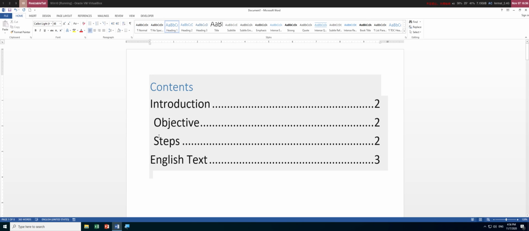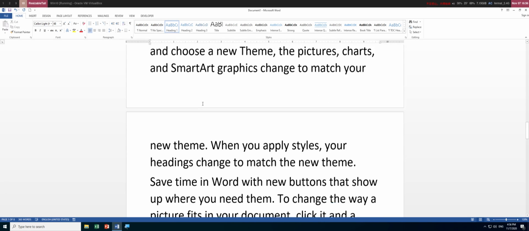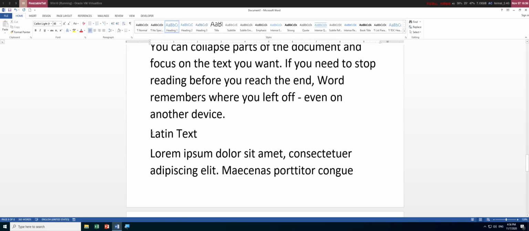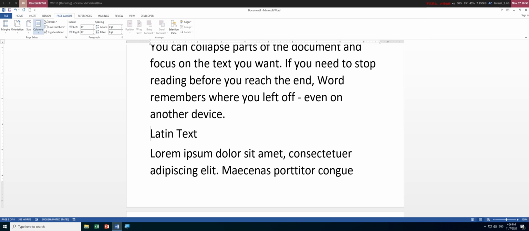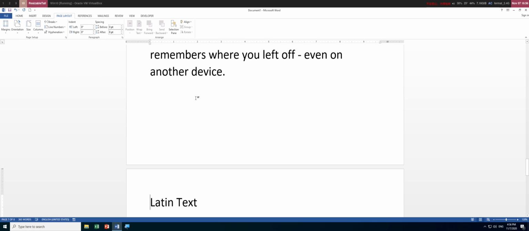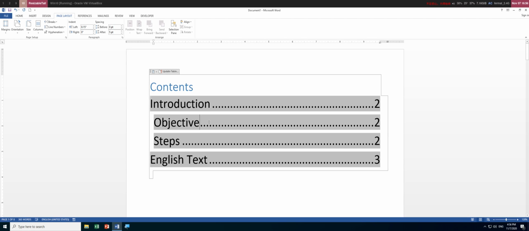So these are like subtopics under the topic of introduction. If we move down, you see we have this until Latin text. As usual, you can create a section here. Let's say page layout, breaks, and then section break. So you move it to the next page by making this a new section. Okay, now if we update the table, we see what happened.